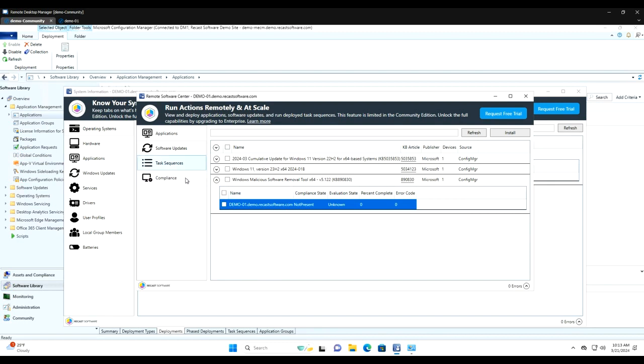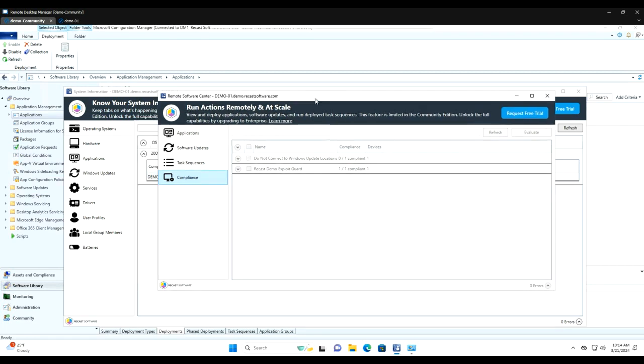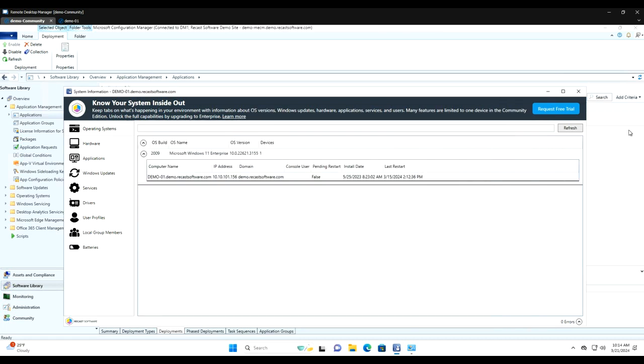Also in Remote Software Center, you can see things like task sequences. Does that person or that device have a task sequence deployed to it? You can see it here. So you can troubleshoot why it's not there, or if you need it, have someone kick it off, things like that. And you can also see your compliance, which is your configuration items. You can see if it is compliant or not. In the community edition, you can just see if it's compliant or not. You get more information with enterprise, but you can go ahead and kick off that evaluation. I'm going to close out of here.